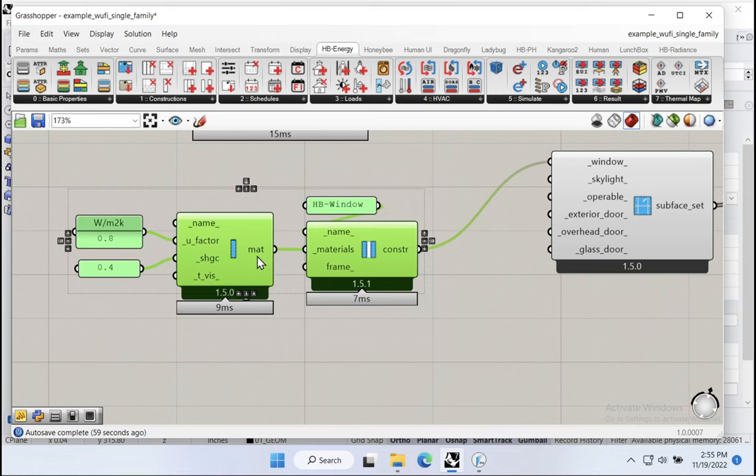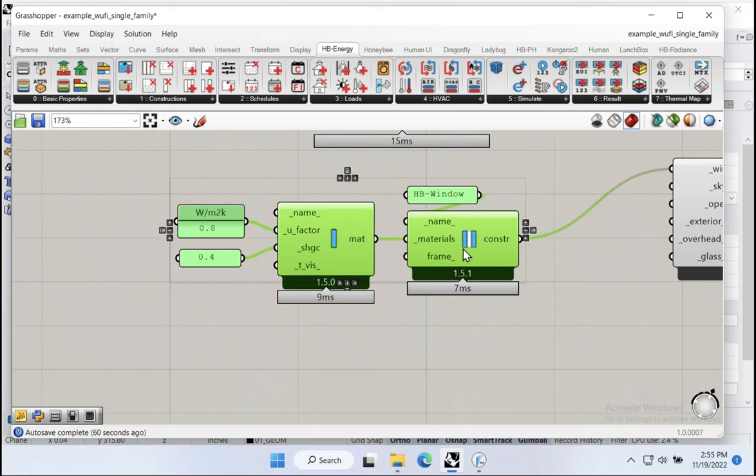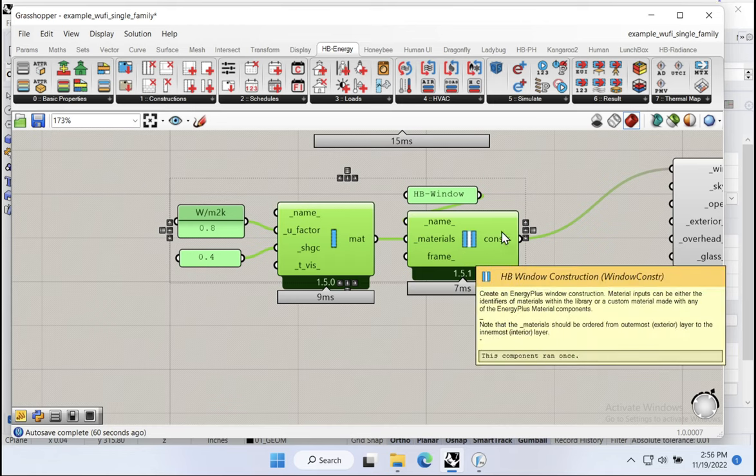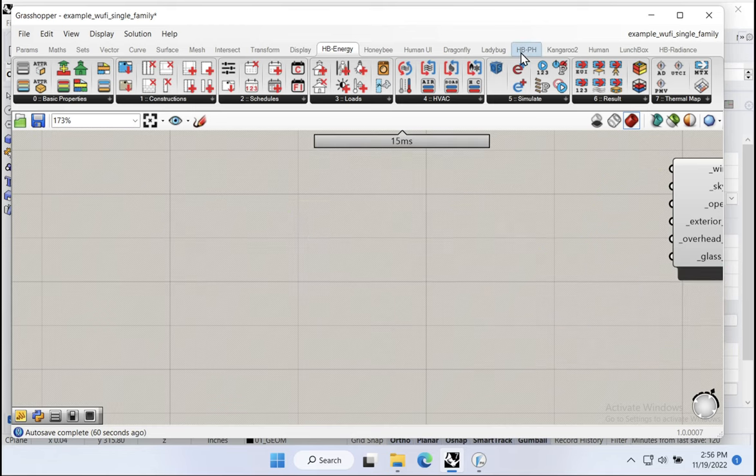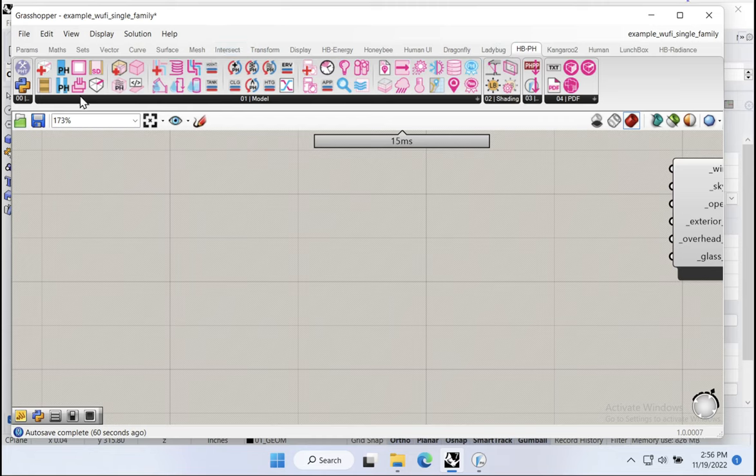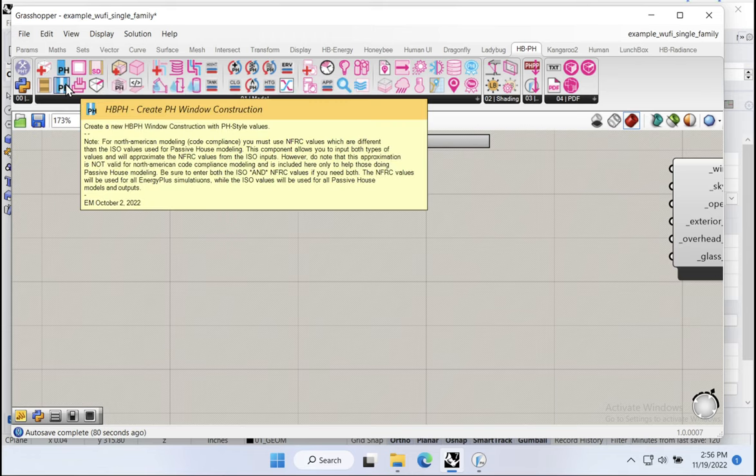So while you can absolutely do this and it does work, it doesn't really give us all the data that we want for our passive house model. So let me go ahead and delete that. And let's instead go up here to Honeybee-PH, and let's take a look at how we build windows in Honeybee-PH. So what you'll find here is that there are a few components in our Honeybee-PH rollout that allow us to create glazing, frames, and windows using the ISO standard rather than the NFRC standard.